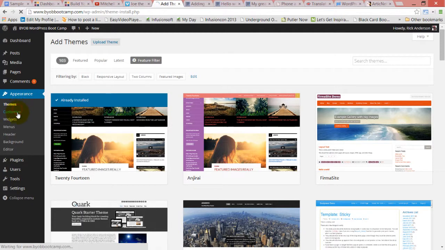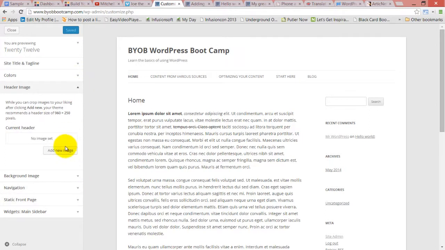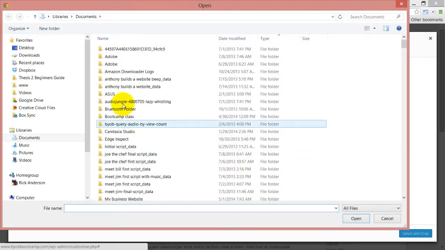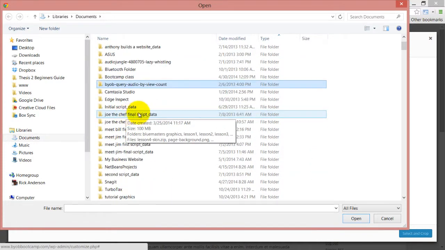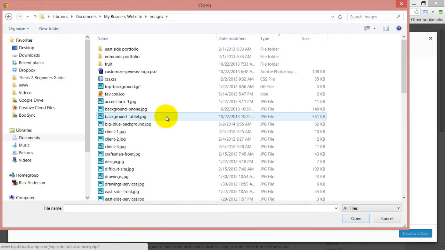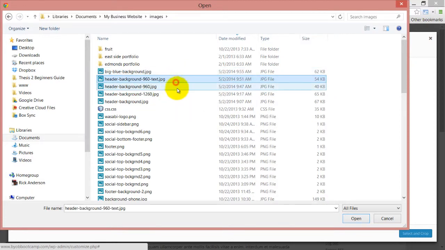You can come over here to the Customize section. Oh, whoops, I'm in 2012. Okay, we'll stay in 2012. Come over to the Customize section, and I'm going to start actually with a header image. And I can add a new header image, and I'm going to upload a file, select a file from documents. Where'd it go? My business website. There we go. Images. And let's go by date modified. So I've got a header image.